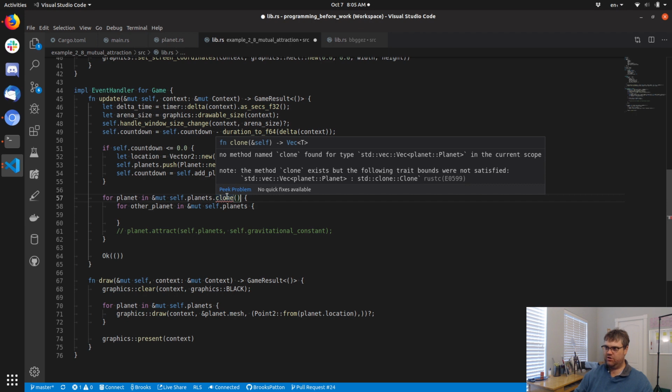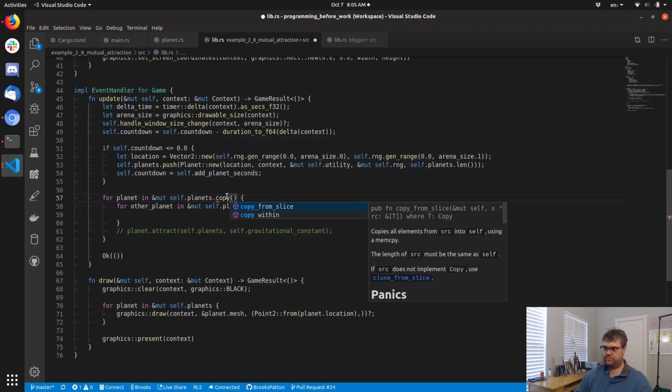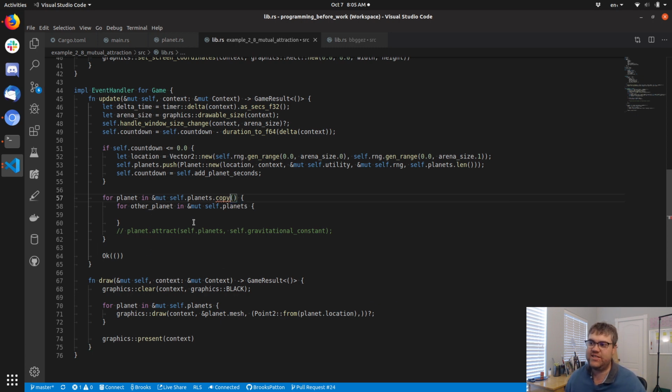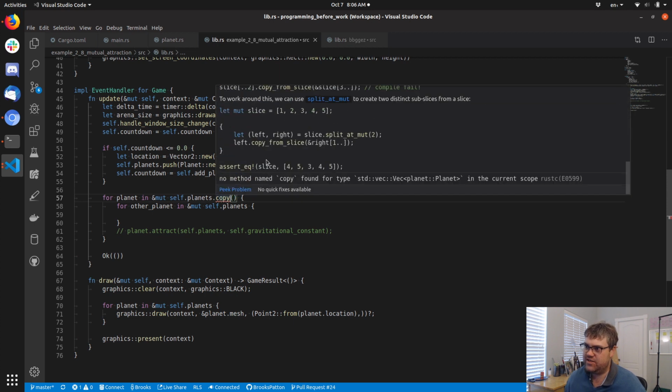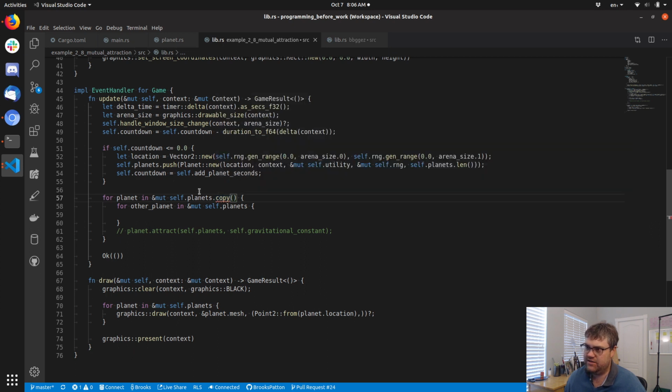No method named clone. Is it copy? Chiroptical, good morning. Can I immediately borrow in an inner loop? No, because I needed to make a change on the inner loop. Copies, it just doesn't, no method named copy. Let's see. I need to implement it.